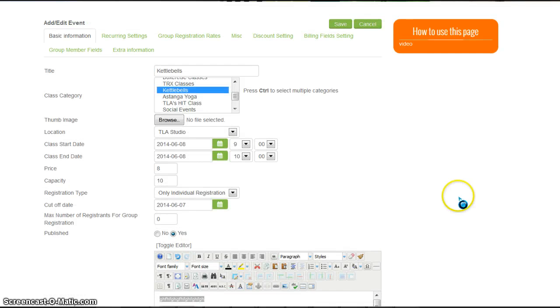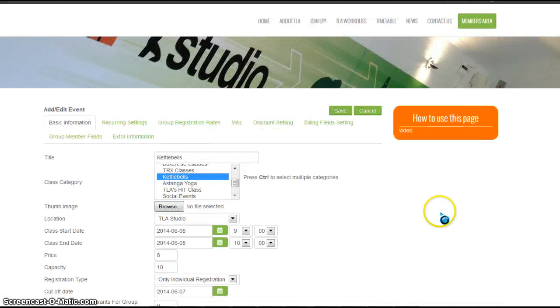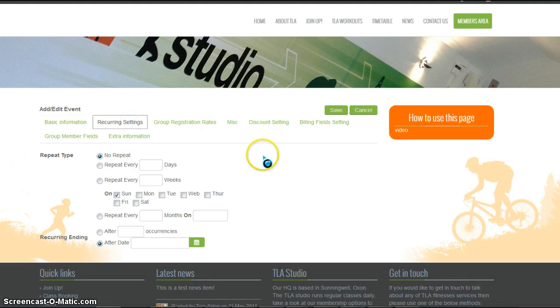It's down to you. So once we finish this page, look across the tabs. We've got recurring settings, group registration rates, miscellaneous discount settings, billing field settings, group member fields, and extra information. Really, the only things we're going to be using here are, if this is going to be a recurring event, weekly, whatever, then we'll click on recurring settings. So I'll just have a quick look at that. All fairly self-explanatory. We've all used calendars before, so you'll know what to do here. And it's fairly obvious. If it's no repeat, just leave it there.